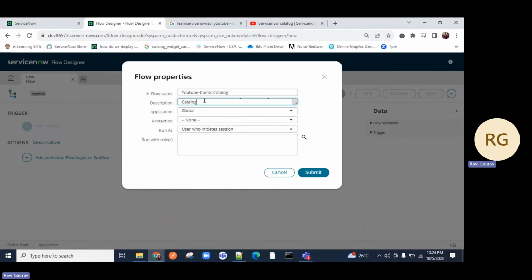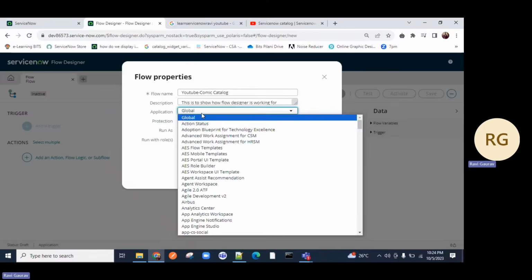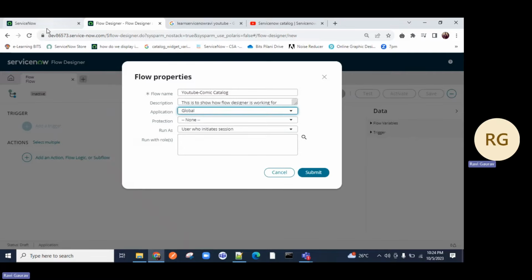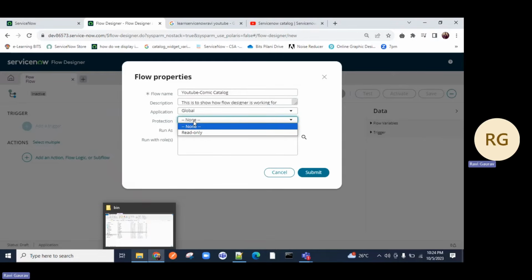Now you can check your application. Obviously, I'm going to choose global application because my catalog item is created under the global application. If you have any scoped application, you can choose any scoped application. Protection is not needed because I made it not read only to everyone. Let it be normal.